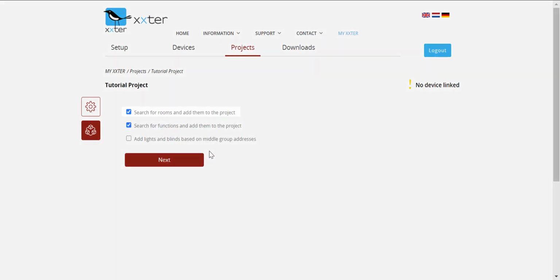First is to add the building structure. The second option is to search for functions and add them to the project. This is the case if you have used functions in ETS. If you want to learn more about ETS functions, we will have a video linked in the description. The third option is to add lights and blinds based on middle group addresses. In this case, you need to have your group address structure based on functions. I will show you this way later.